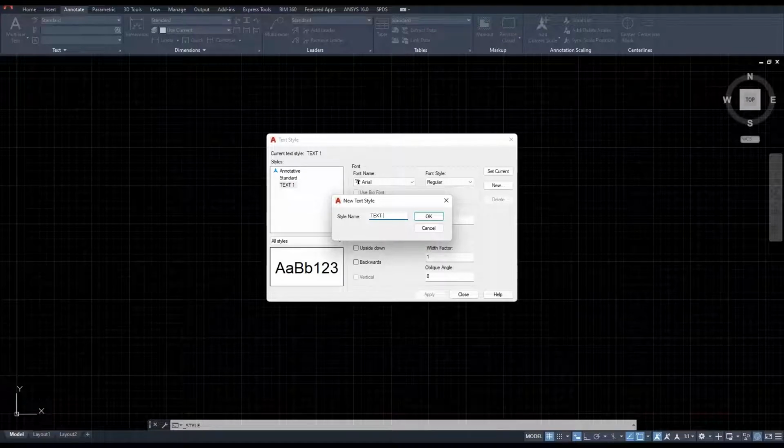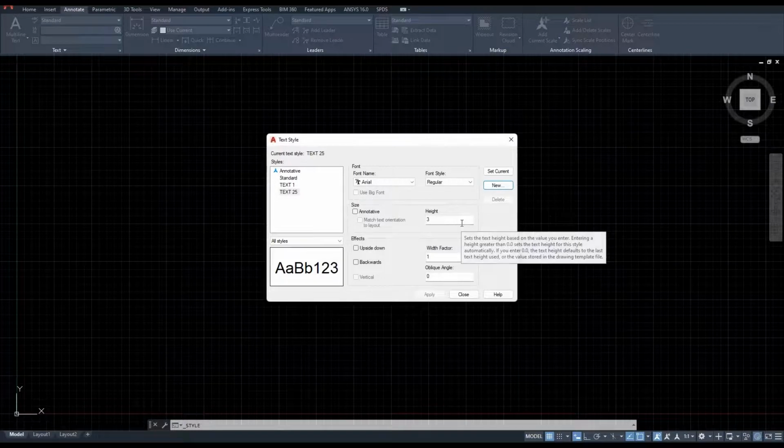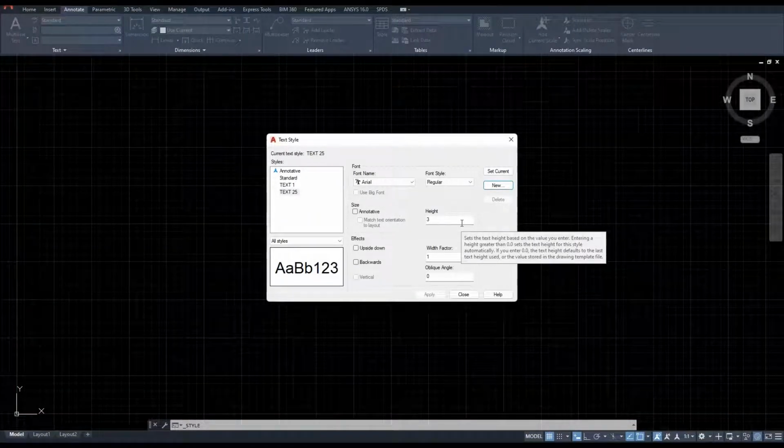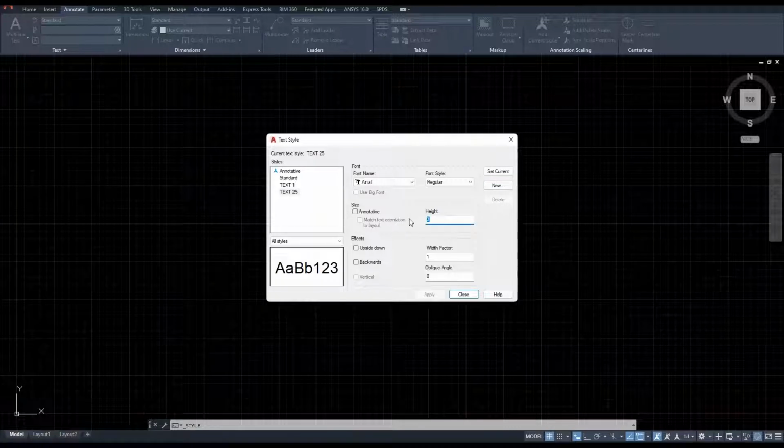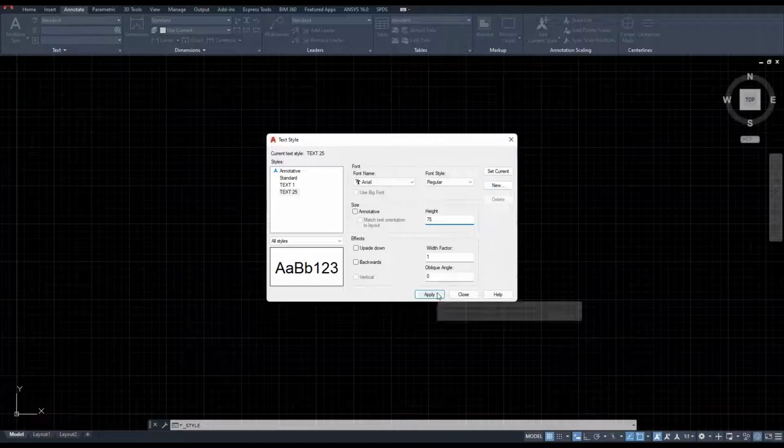So I call it for text style 25. In this case, the text height is going to be multiplied by a factor of 25. So it's going to be 25 times 3, which is 75. Then I click on apply.